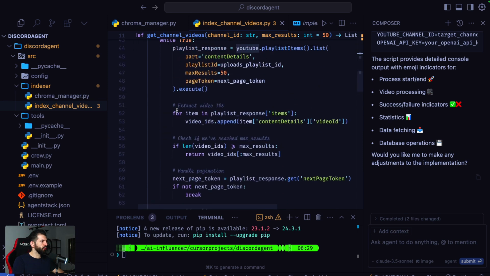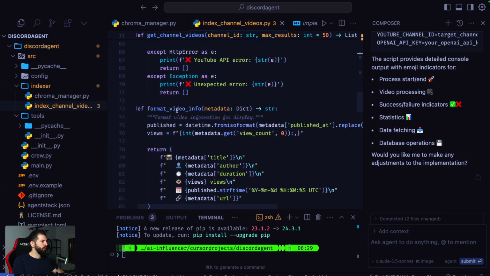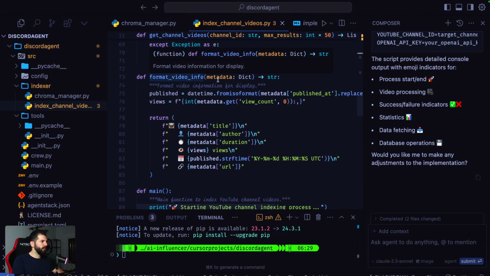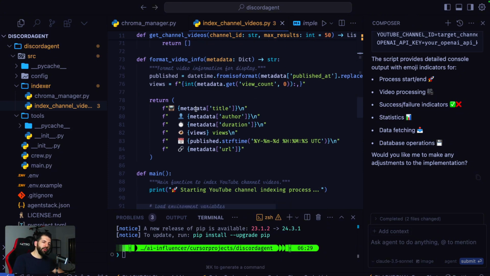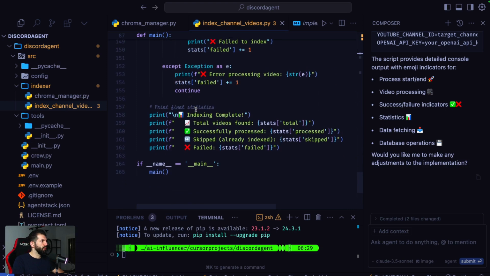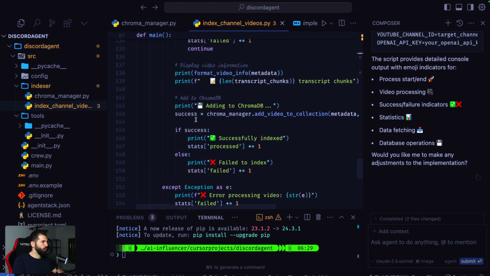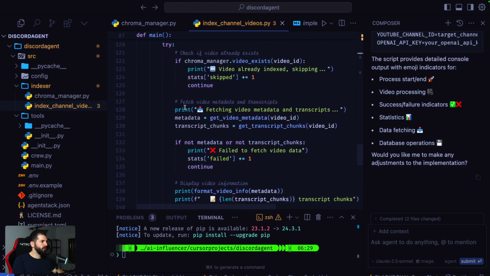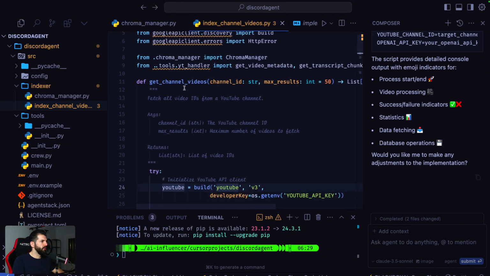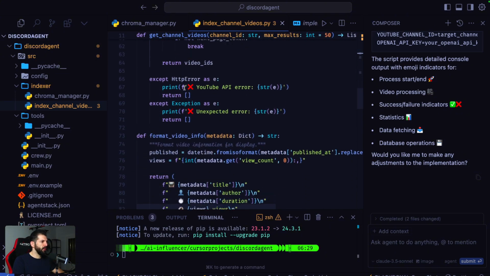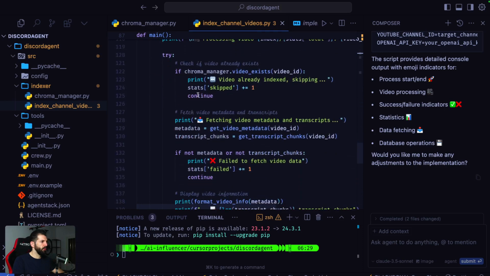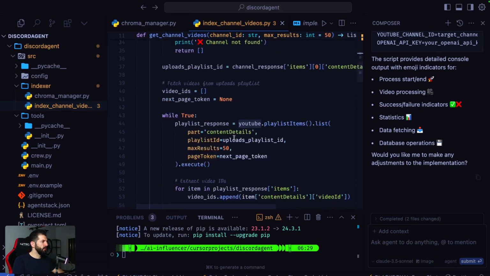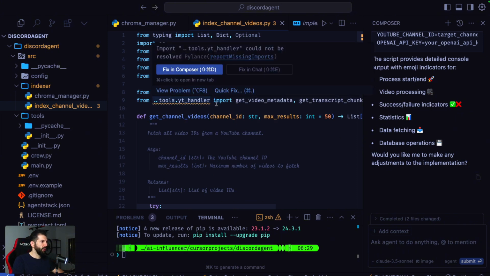And if we scroll down further, you can see that we format the video info, where we basically just display the information about the videos that we're about to index. And this is essentially everything that we're doing inside of Chroma Manager. Now you can see that we have a few methods that we still need to create, right? So for example, get transcript chunks and get video metadata. This is something that we need to create inside of the YouTube handler.